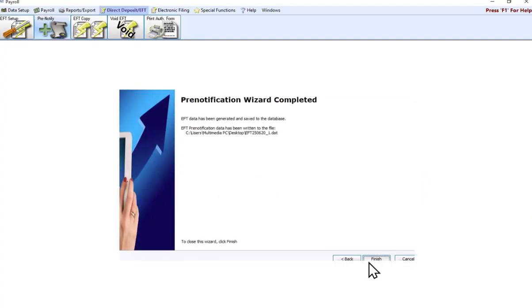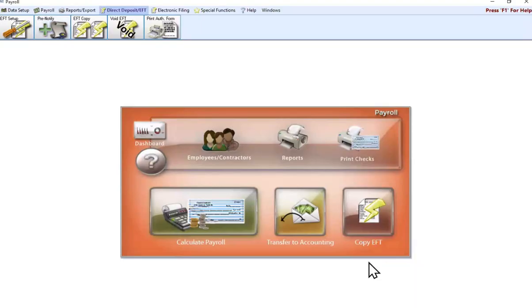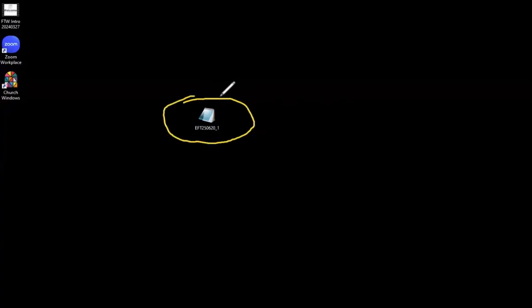No stub is being created here, folks, because no money is changing hands. This is between me and the bank. That's it. Employees know nothing about this. Okay? So now when I'm back at my desktop, right in the middle, we can see we've got the file called EFT 250620_1. I then go on to my bank's website.